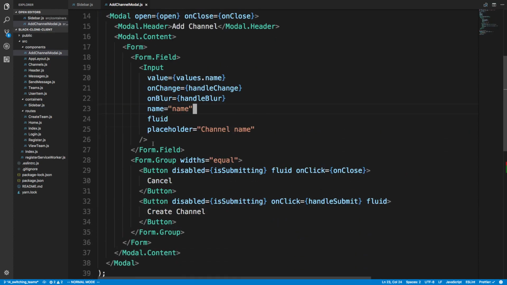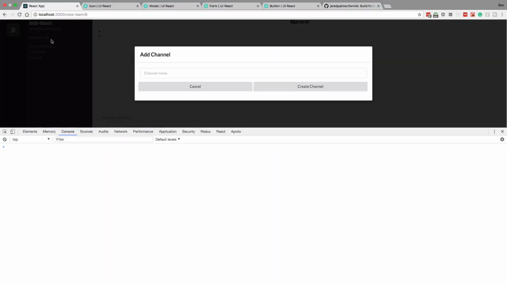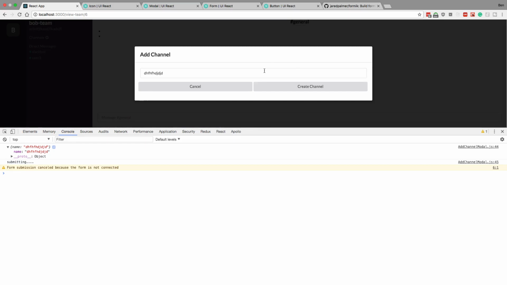So now let's take a look at what is happening. We actually just pretty much completed our form. So I can type. As I'm typing, it's keeping track of the values. So when I say create channel, we see our values right here. If I click cancel, we can get out. We can pop it back up. So very cool.